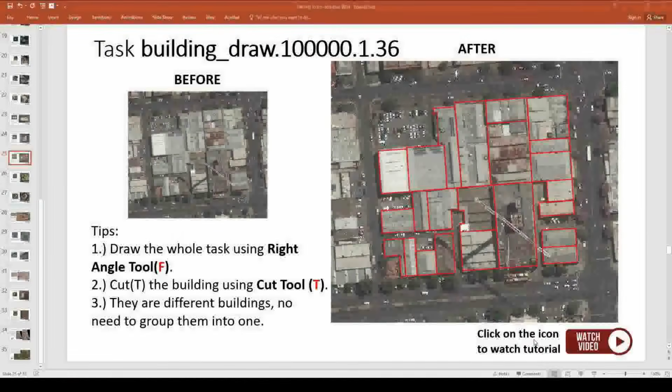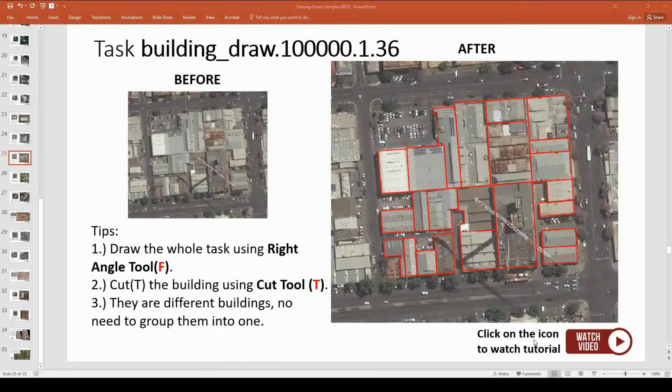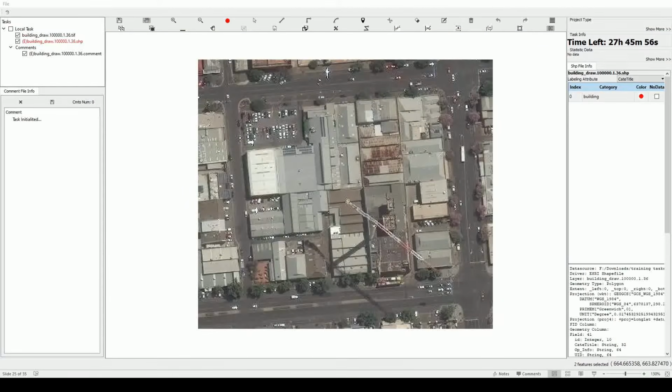Okay guys, this is task 1.36. So on this task, it's very simple actually. You just need to draw the task as a whole using the right angle tool, and then you use cut to cut everything. Okay, so they are different buildings, so no need to group them into one. Okay, so let's jump into the actual task.